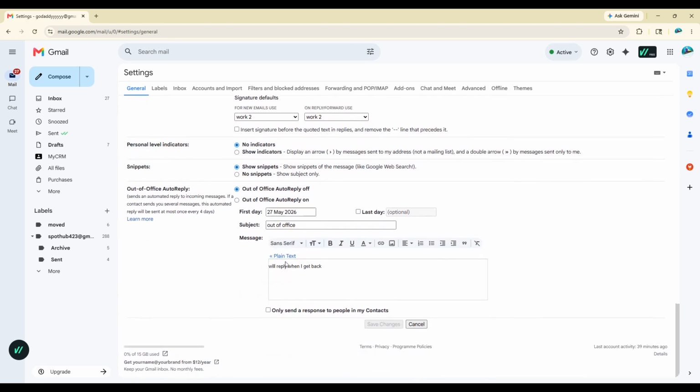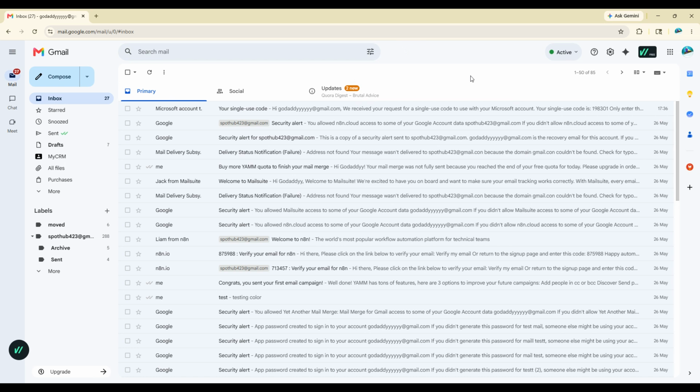Scroll all the way down to the bottom of the page until you see the Save Changes button. Click Save Changes to apply your new setting. If you skip this step, Gmail will not keep your update. Once the page refreshes, your Smart Reply setting is now updated. That means Gmail will either show suggested replies or stop showing them, depending on the option you selected.